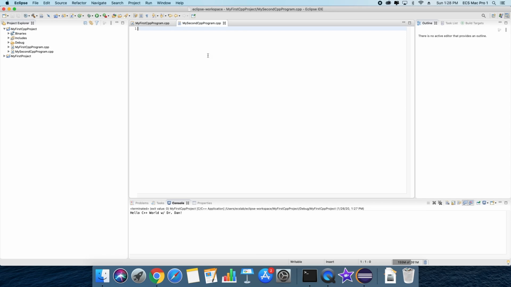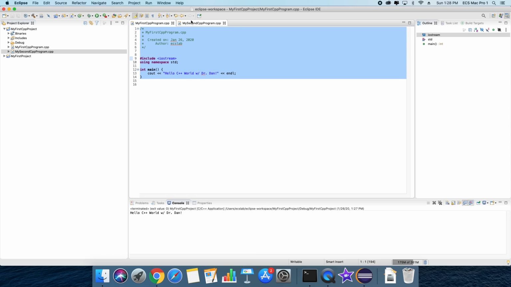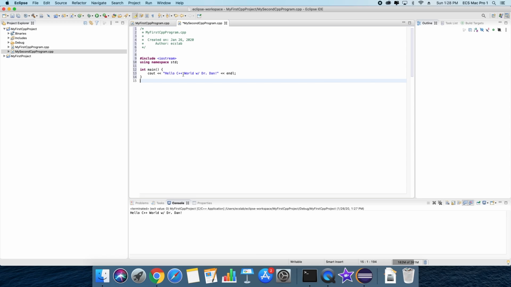Now, you can see the icon's a little out of date, so I just want to close it and reopen it. That'll give me all the proper syntax highlighting. I'm going to go ahead and just copy my code from the first program and paste it into the second one. And then I'm going to say hello C++ world with Dr. Dan, dot, dot, dot, again. Okay, and I'll save that.